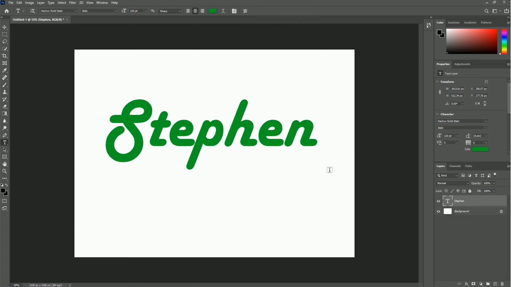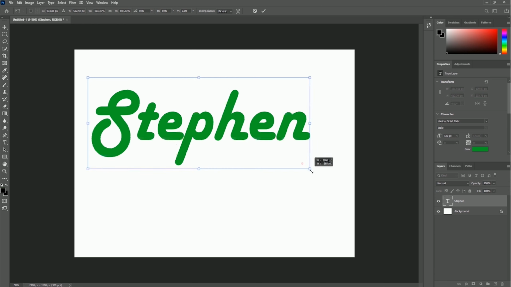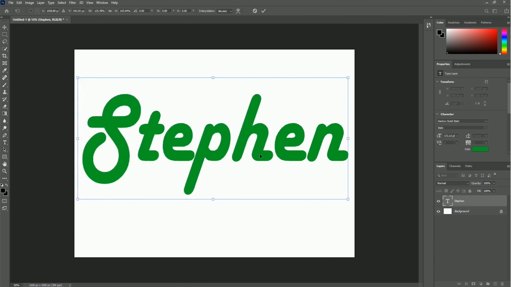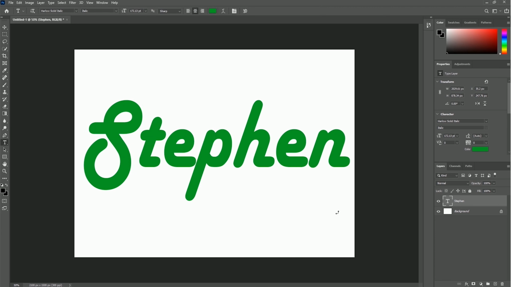But I think we have to scale this text properly because we can make it bigger. We have some extra space at the top and bottom. So let's scale this text. To scale, you just have to press Ctrl or Command T. Okay, cool. Our text part is done, and now we will go for the image part.